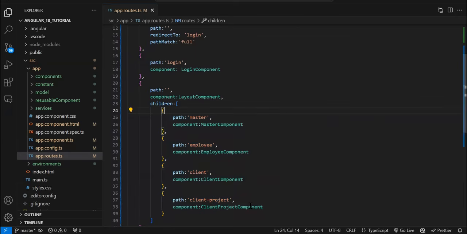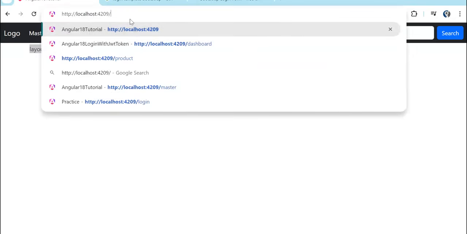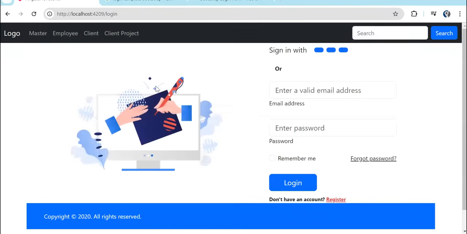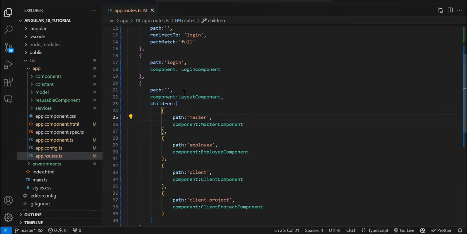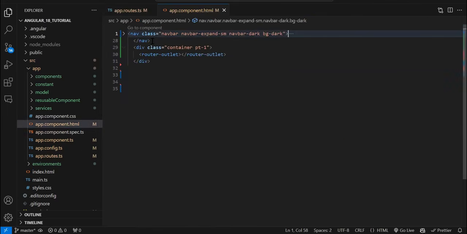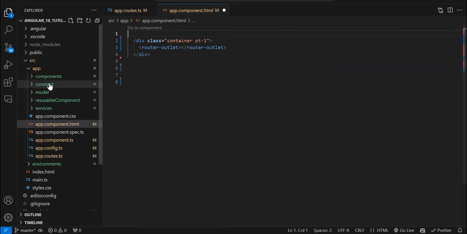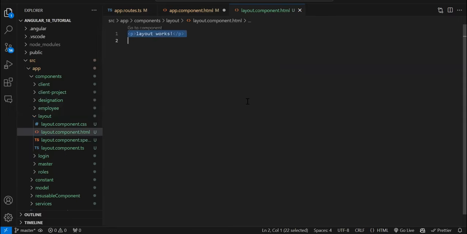Fine, let's save. By default, our login page should work, but it's not coming still. Only layout is coming. That's why let me just remove this. Now you can see login is coming, but we have the navbar also. As I said, we have created one more component, that is layout. The navbar was in our app component. So let's remove this from over here, and this navbar will go into our layout component.